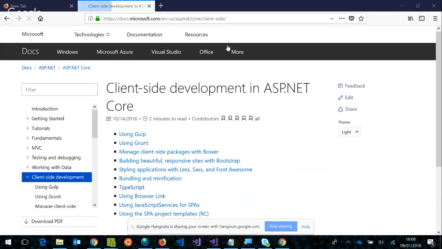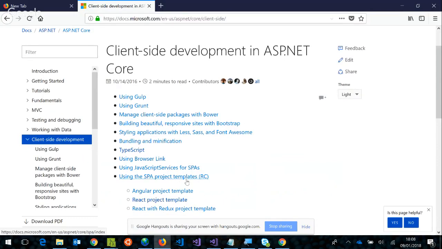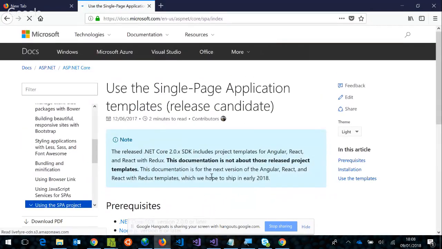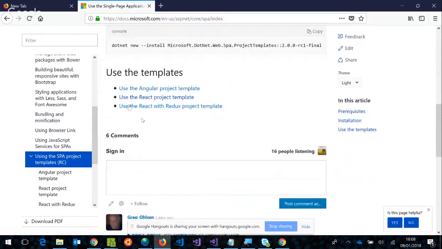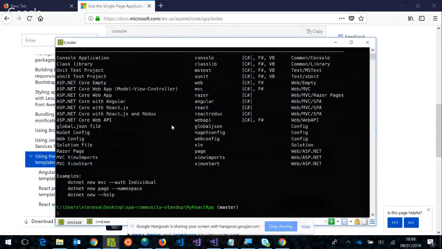Here we go. You will see the SPA project templates release candidate. If you go into there, it will give you the relatively small bit of instructions that you need in order to install that. You just run that command on the command line, and then you'll get these updated templates. So I've used this to create an Angular and a React template that I'm going to show you just now.